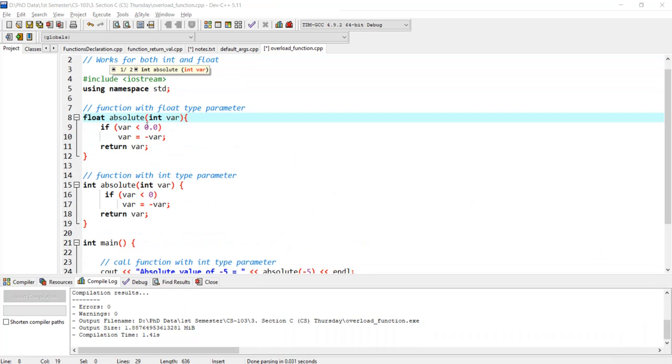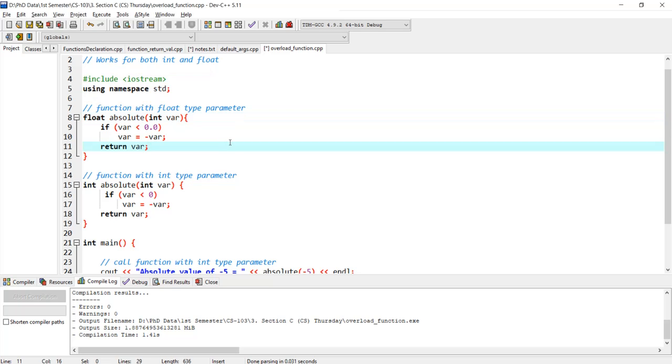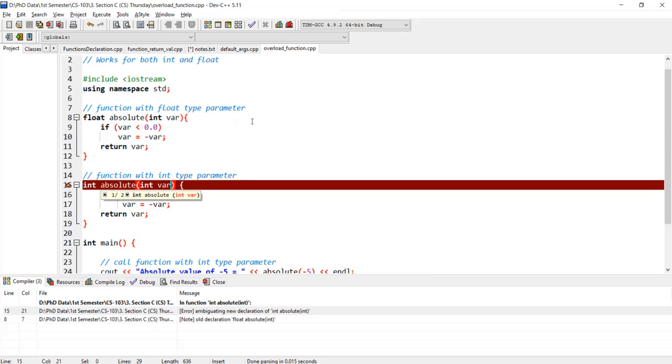Now look, the function name is the same, the type is also the same, and the data type of the parameter is also the same. Will this be executed? Let's try it. No, it cannot be, because it says ambiguous new declaration of the int. So what we have learned from this is that if the function name is the same and the argument type of both functions is the same, then it cannot be overloaded. For a function to be overloaded, you must change the data type of its parameters.